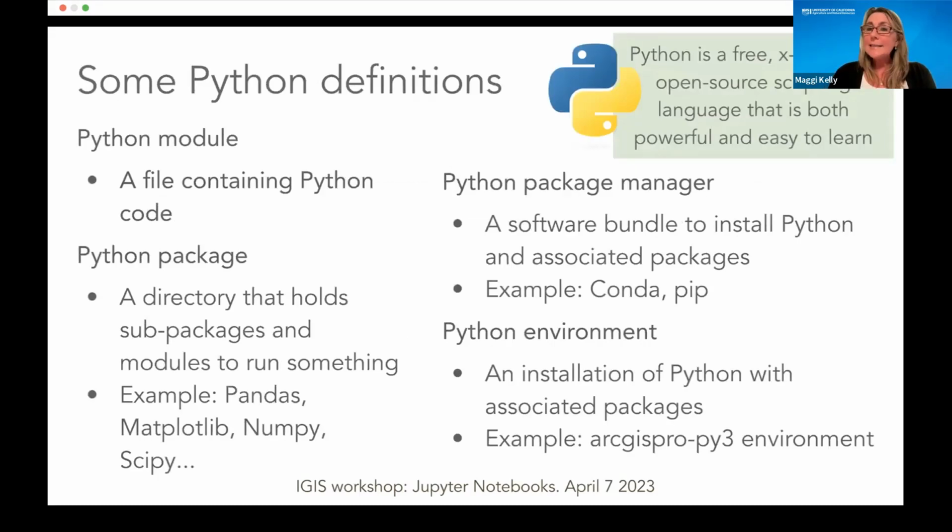So Shane's going to get into this with a hands-on, but I just wanted to introduce this a little bit because a few of you are Python newbies. It's a free, cross-platform, open source scripting language. It's very powerful and it's easy to learn. Some definitions here: a module is a file containing Python code, and a Python package is a directory that holds a lot of those modules together, or those scripts together.